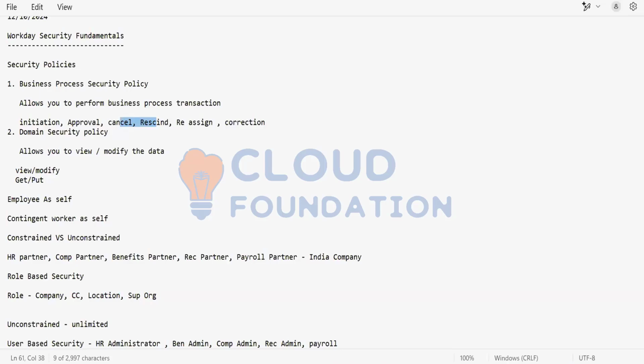You're clear, right? Any confusion here? No confusion here. Cancel can be done when it is in progress. Resign can be done when it is complete.